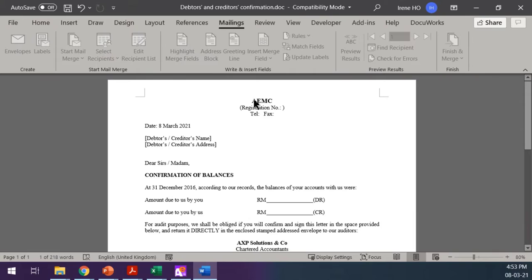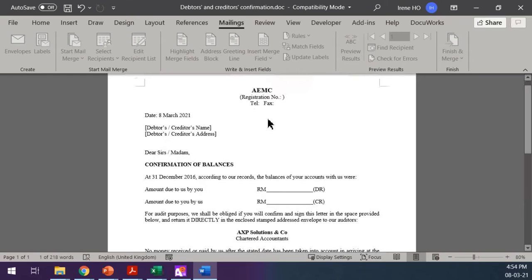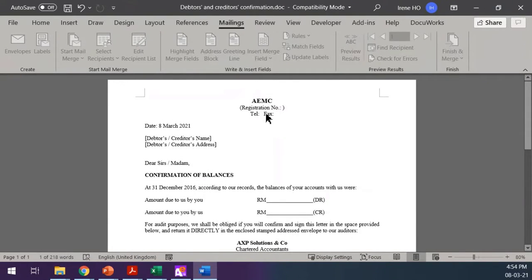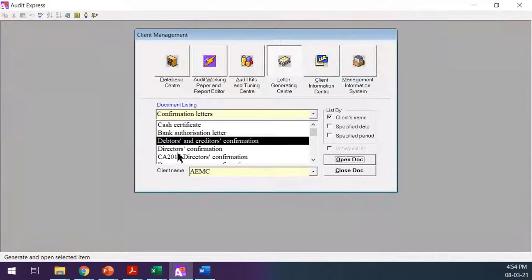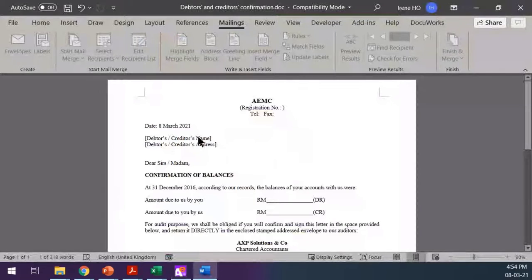Okay, so if you have this one blank, it is because you did not key in the client info properly. You only key in the accounts, the client name and also the code. You didn't key in the address. That's why here it's blank. Okay, so again, this is a template. Whatever that you call out from the software, that one is a template. Then how? Cannot save, cannot edit.